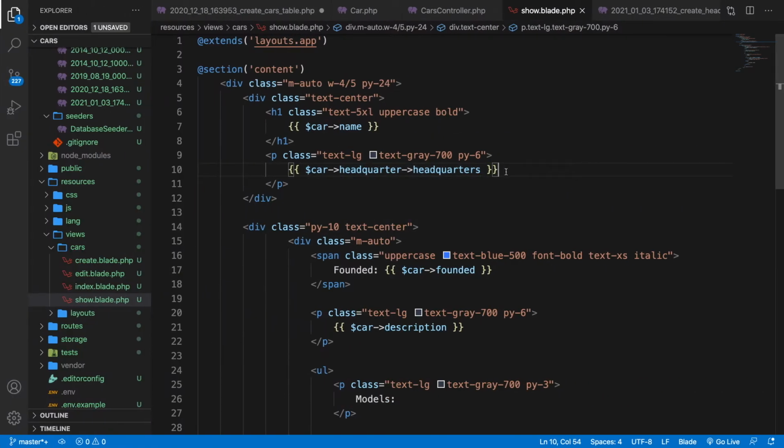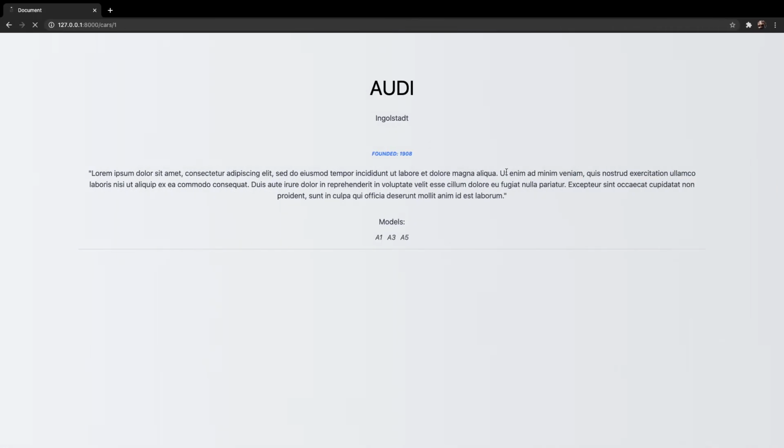Now what we could do is to add a comma right after and print another variable, so car, headquarter, country. Save it, Chrome, refresh it, and the headquarter of Audi is in Ingolstadt, Germany.